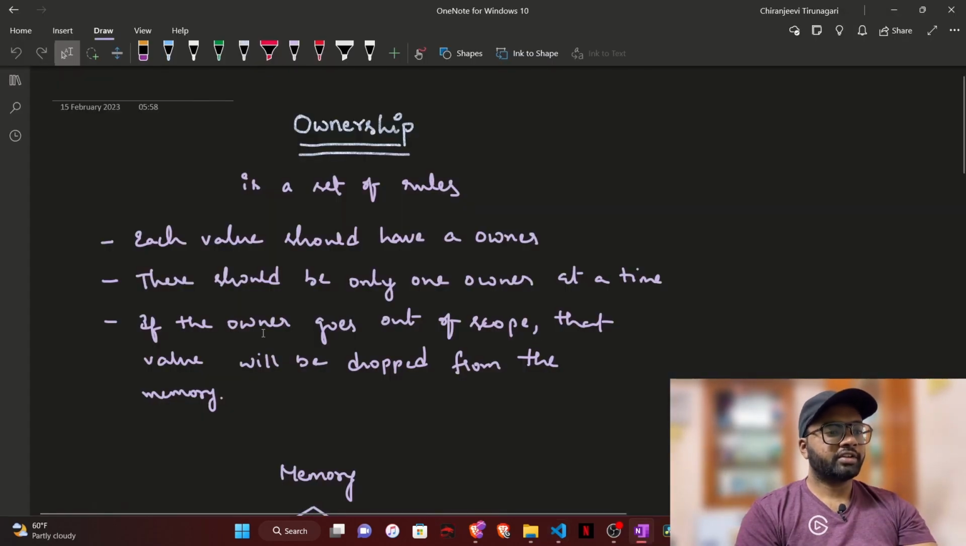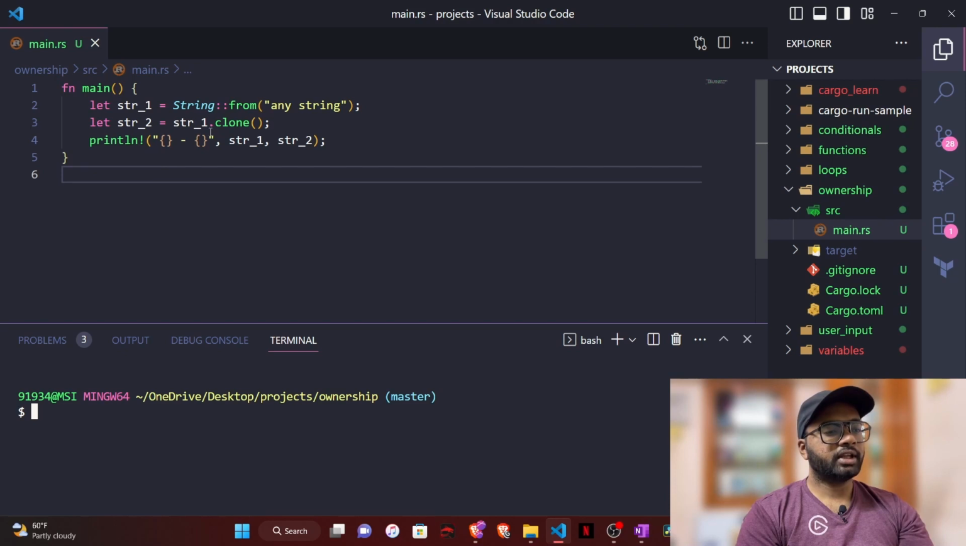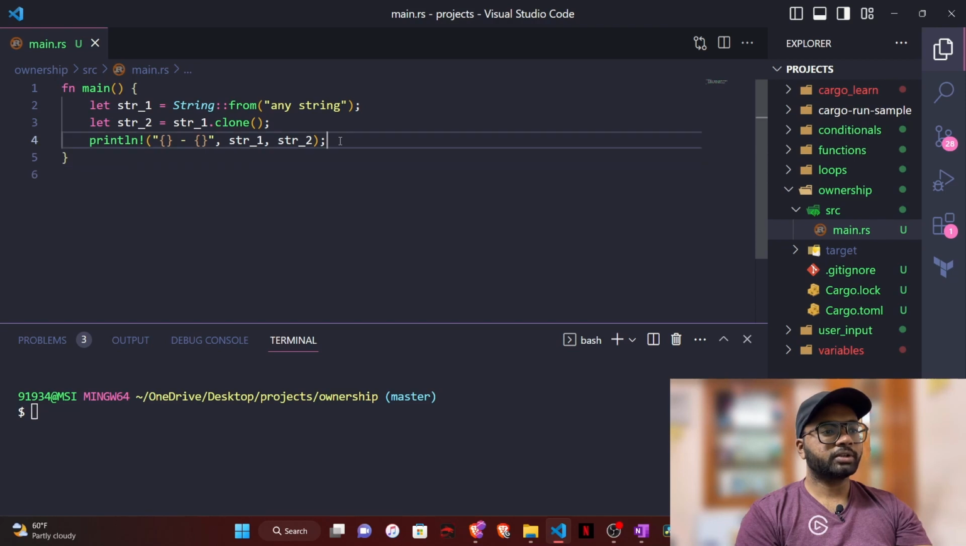Now the only thing left is the last point in the ownership rules, which is if the owner goes out of scope, that value will be dropped from the memory. We have seen that in this case without clone, when we try to assign str1 to str2, str1 has gone out of scope. That's how Rust decides the scope. In general, in any other programming language, we think that if we create the variable here, it is available inside this function anywhere after it is created. But it goes out of scope whenever we try to reassign the value to some other variable. So that's how it works. Let's do one thing.